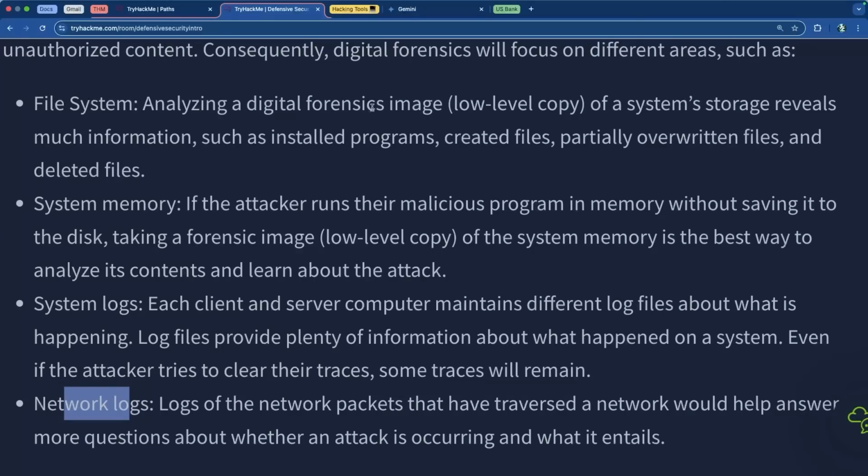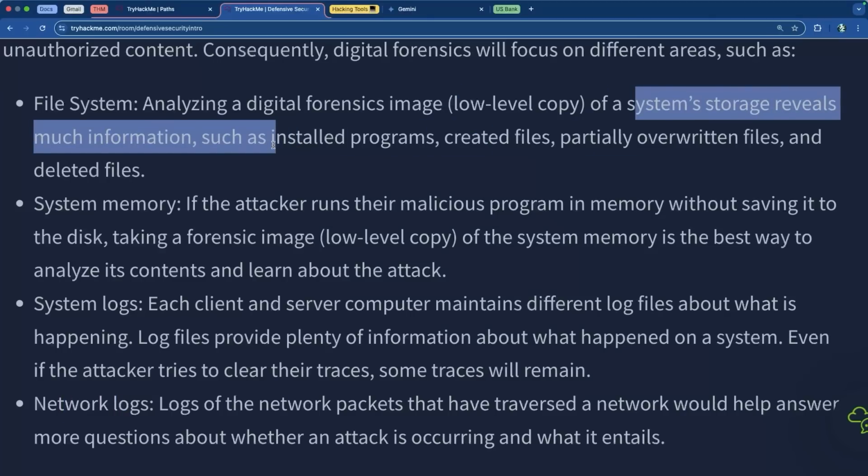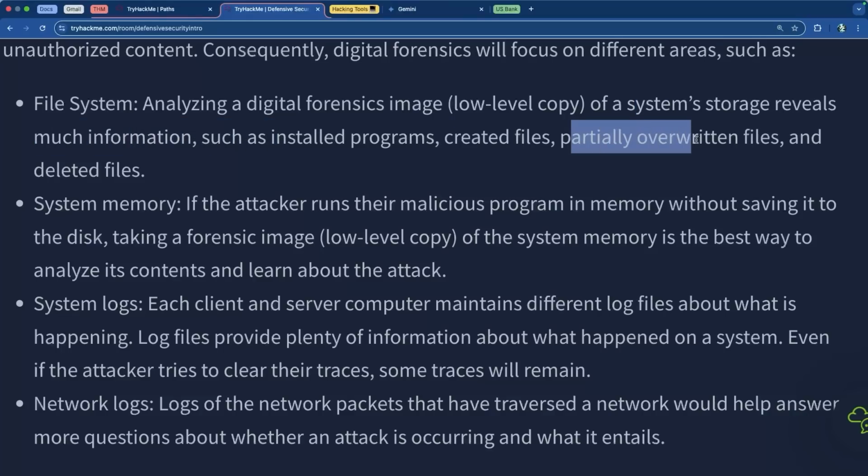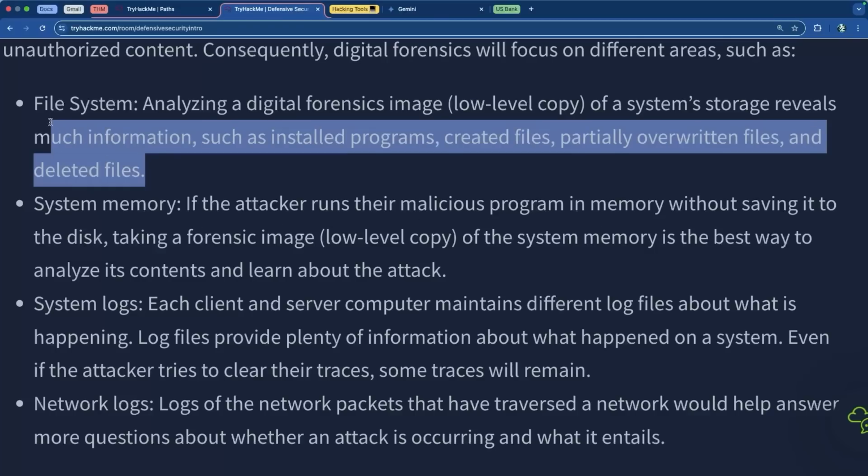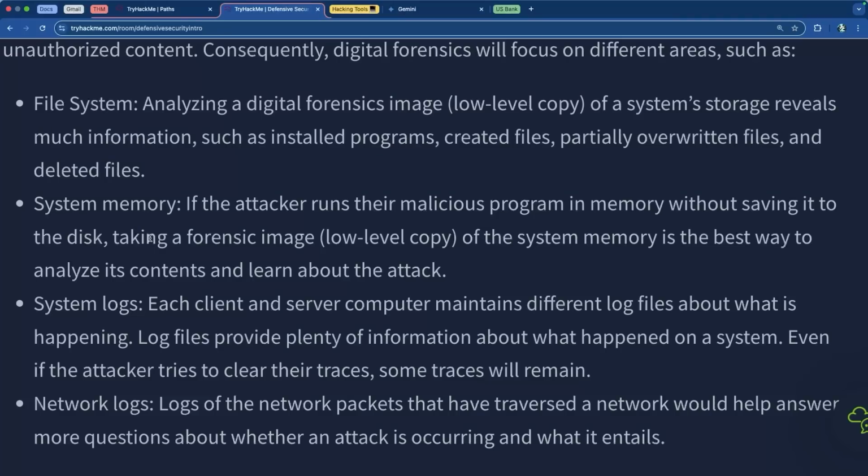So the file system is essentially the storage on the actual computer that will not be wiped if you restart that computer. So there's the forensic image, which is the low-level copy of a system storage that reveals a lot of information like installed programs, created files, partially overwritten files, and deleted files. The system memory is in the RAM, so without actually saving it to the disk, it's being run from memory. And if you take a forensic image, a low-level copy of this, it is actually the best way to analyze the contents and learn about the attack.